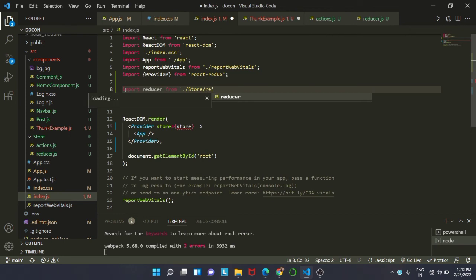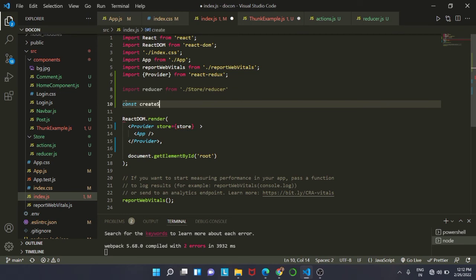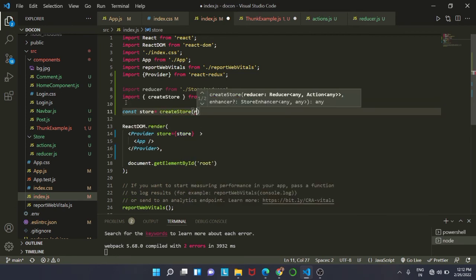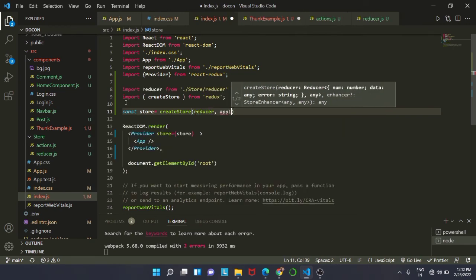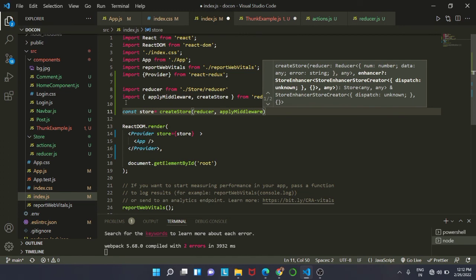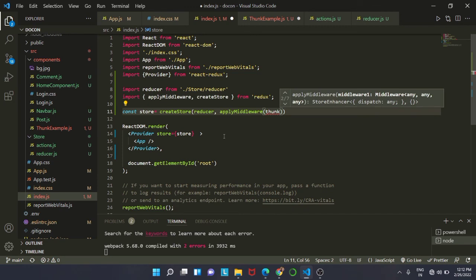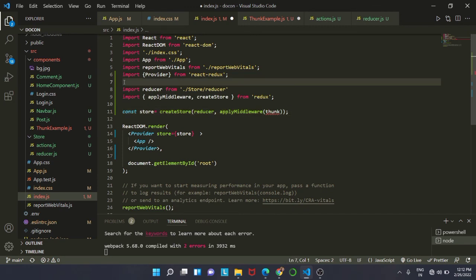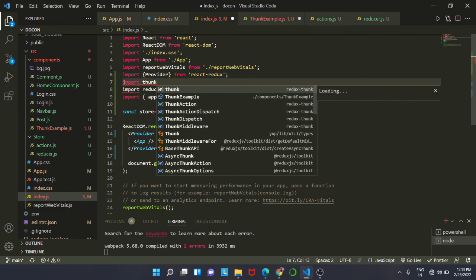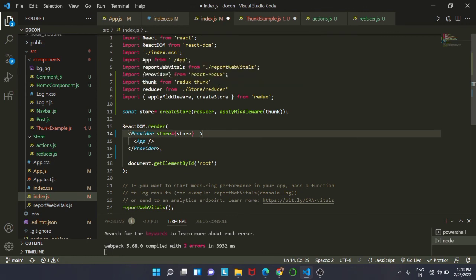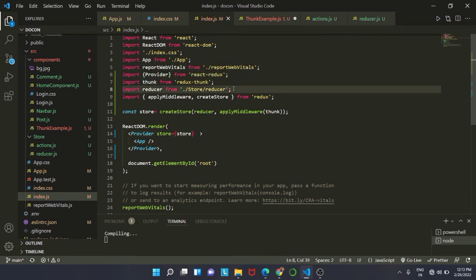After this we will add thunk example in our app.js, and inside our index.js we will import reducer from store/reducer. Next we will create the const using the createStore method. So const store is assigned to createStore, and we will pass reducer and applyMiddleware as the input. So we will also import applyMiddleware in our index.js, and inside applyMiddleware we will pass the argument of thunk, and so we will also import thunk from redux-thunk.